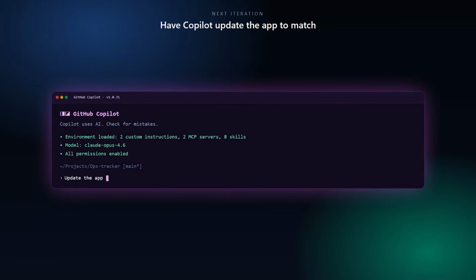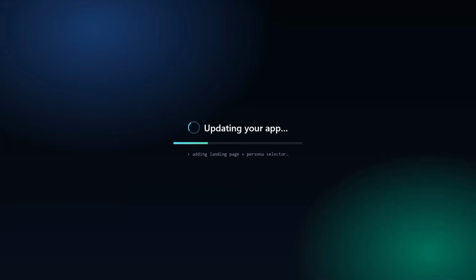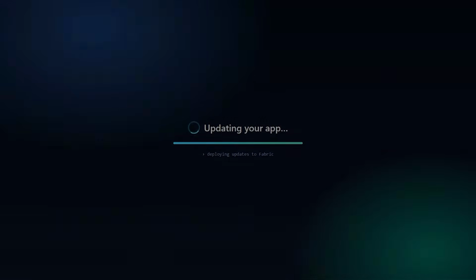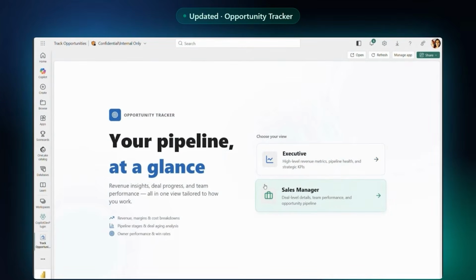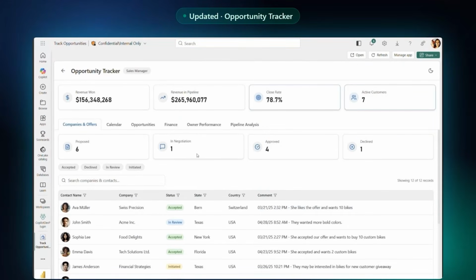And then I just hand Copilot that updated spec. So I just say, hey, update the app using the latest spec. And as it's going to process through that request, again takes about 20 minutes or so, and you have your updated application right here.